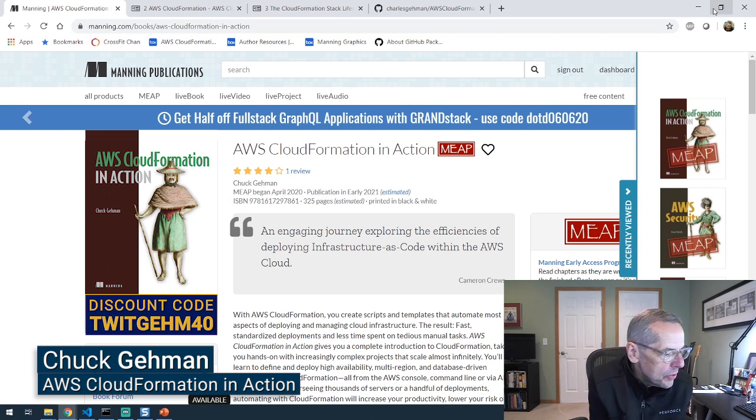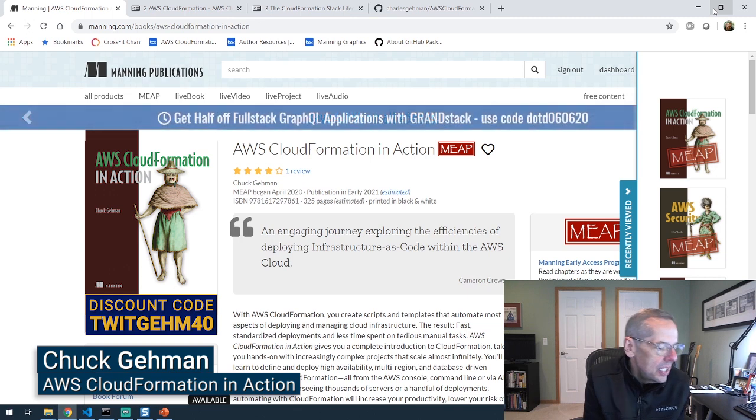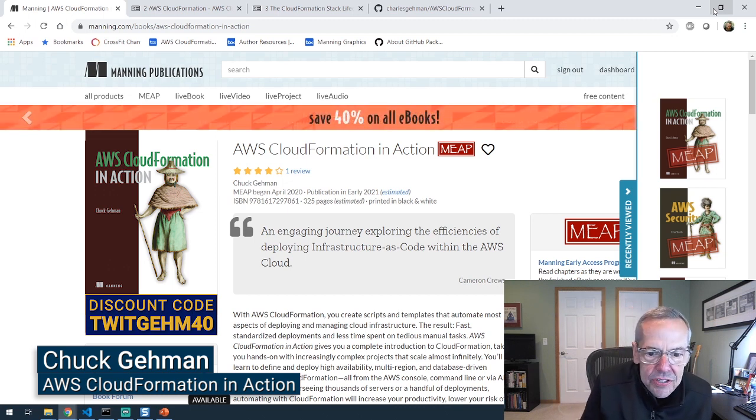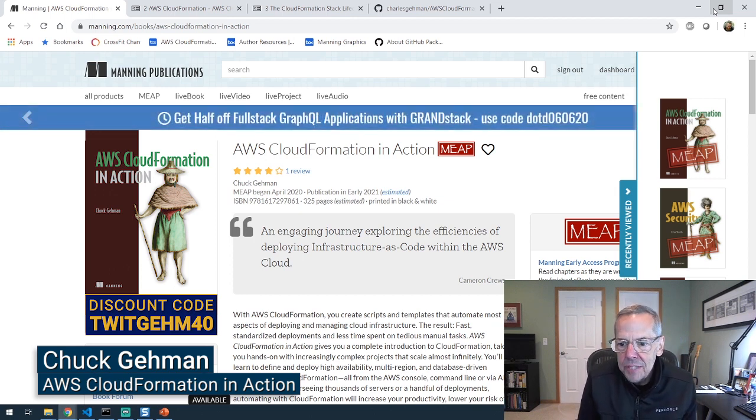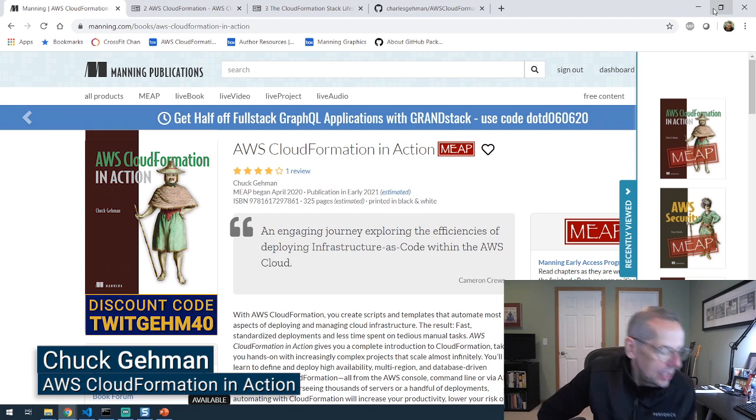Today we're going to walk through some of the content from my new book, AWS CloudFormation in Action, published by Manning in the MEAP program, the Manning Early Adopter Program. So far we have 4 chapters. I've just finished a 5th chapter that will be out soon, and I'm looking forward to getting feedback in the MEAP program and completing more chapters of the book every month.